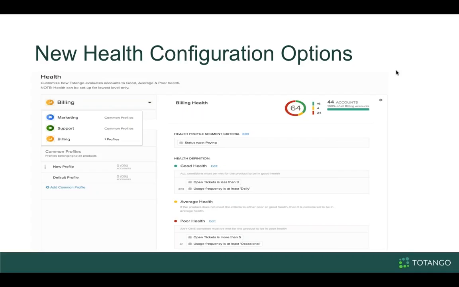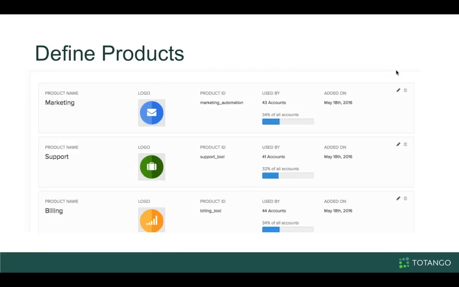So now you're able to see how each of your customers is using each of the products that they have purchased from your organization, and be able to define certain criteria based on each of those products. So here we can see just a screenshot of being able to actually define the products. You can name them, whatever that product is called. You can upload your own logo. And what's really cool is you can see how many of your accounts are actually utilizing that product.